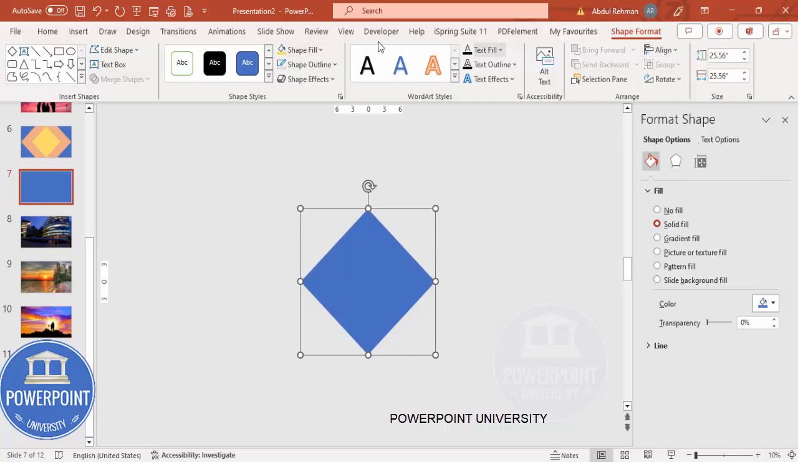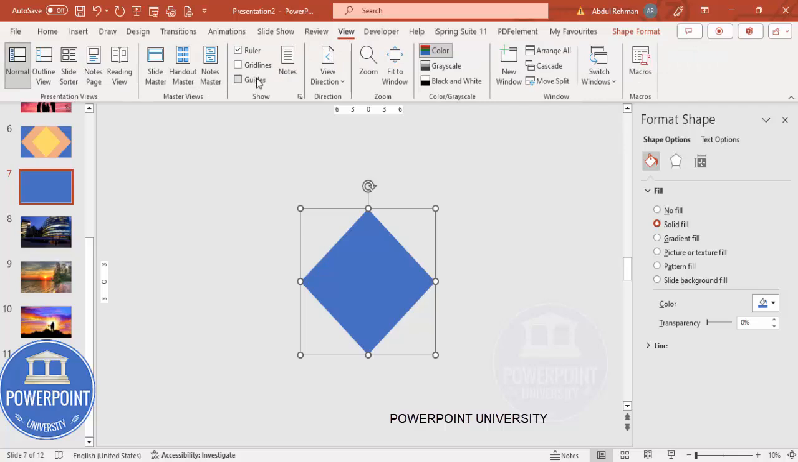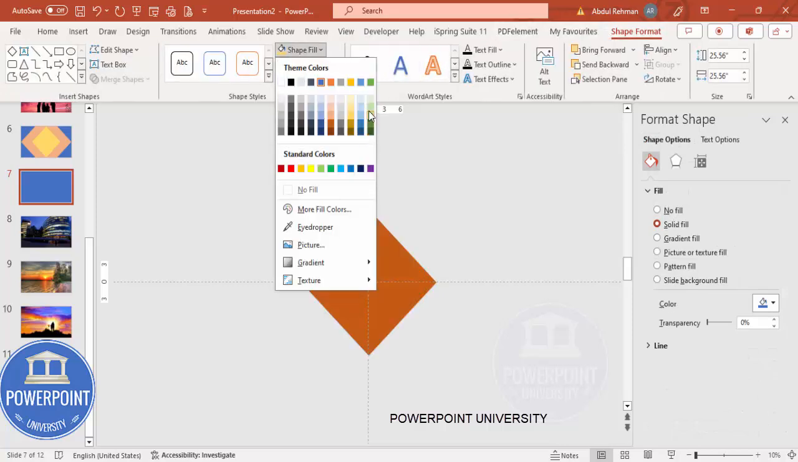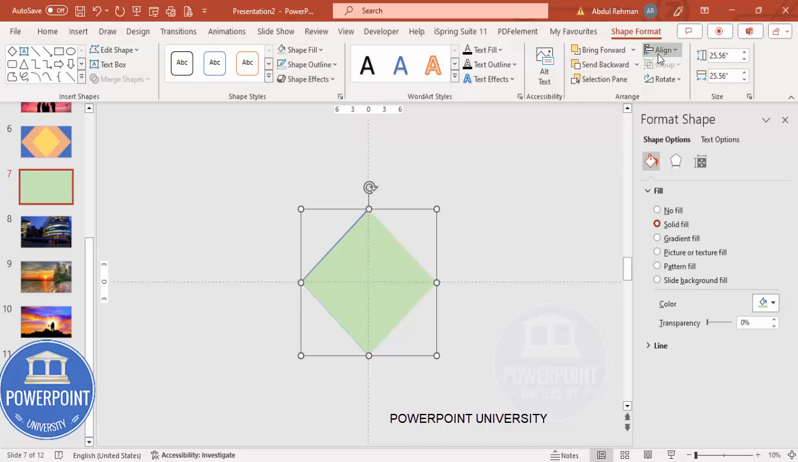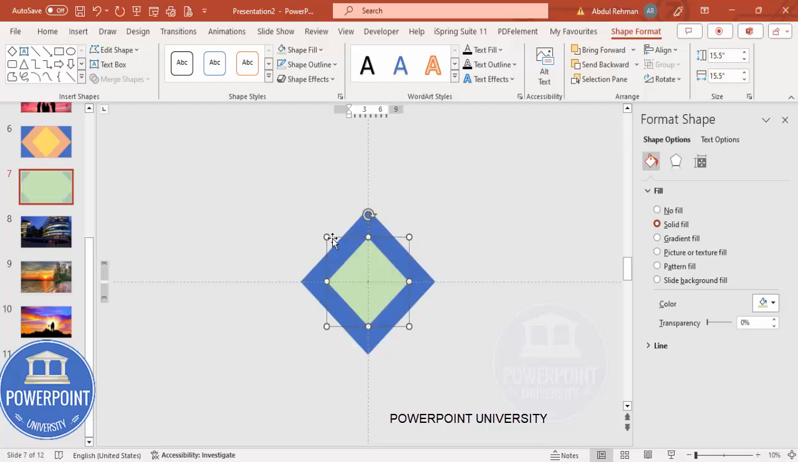Let me go to the view and enable the guides, so we know that it is exactly in the center. Then I'm going to duplicate this by pressing Ctrl D, and give it a different color. Again, make sure to align center, align middle. And I'm going to reduce the size by holding the Control Shift key together. You can see here, if you want to reduce further, again hold the Control Shift key and you can reduce it.